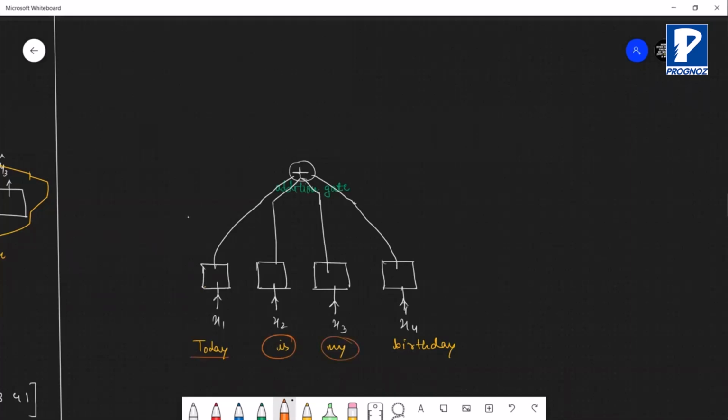Even this word today is not that important, but okay, it is somewhat important. The most important word is birthday. So what we will do, we will assign weights to them. Since is a word is not that important, we will assign a very small weightage to it, let's say 0.1. My is not very important.